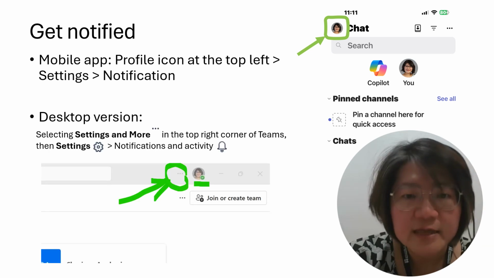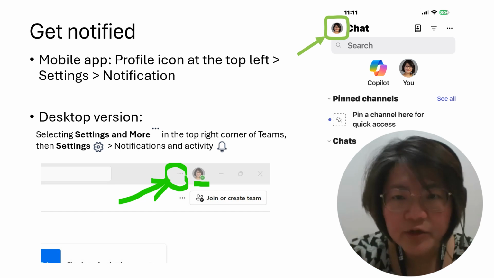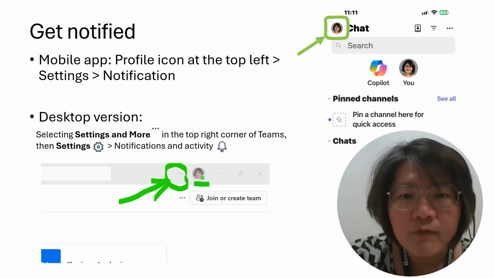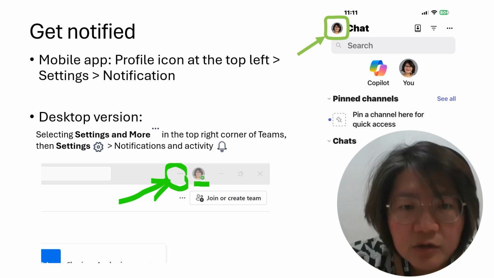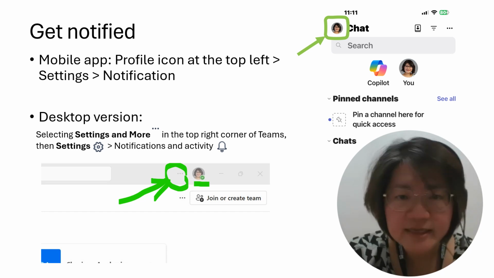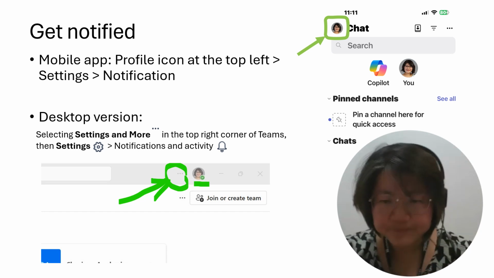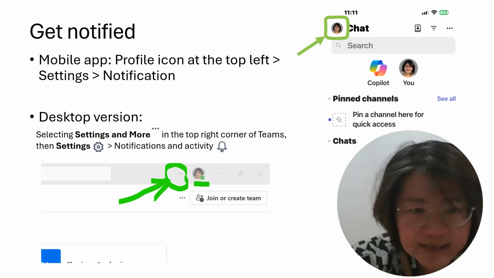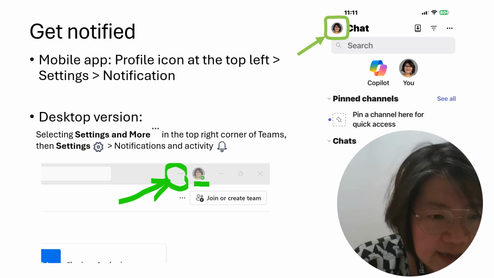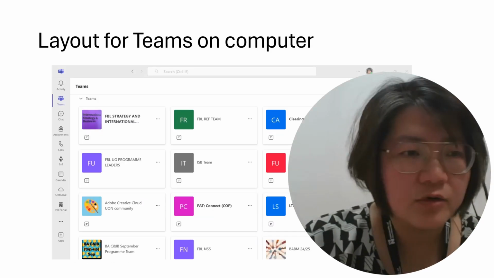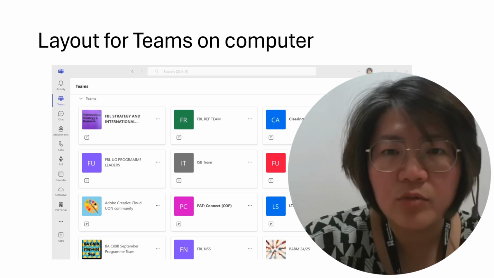And for the desktop version, after you open your Teams, you can click on the three dots next to your profile page, and you can select settings and more, and then you can select settings, and you'll be able to see notifications and activity. You'll be able to see options for the notification settings. This is about how to set up notifications for your Teams on your computer and also on your mobile phone.